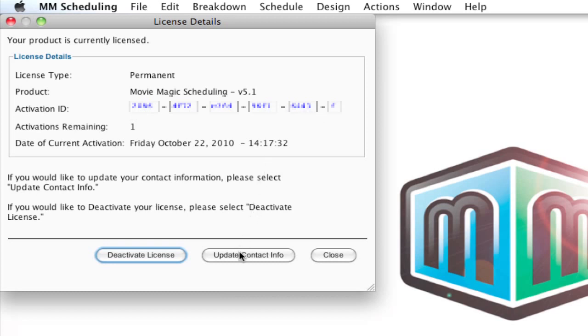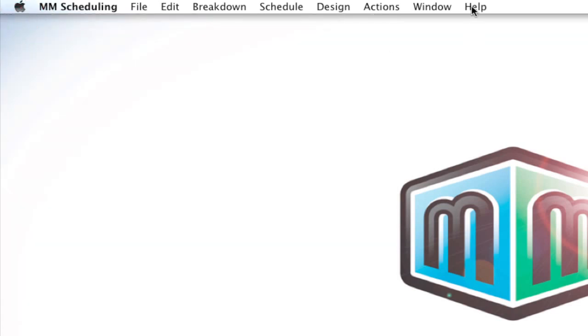If you haven't updated your contact info in a little while, you can update it from here. That may be helpful if it's got an old email address. You want to make sure you've got the most updated email address in there, because it's going to send you an email once you deactivate, and we're going to go through that in a second.